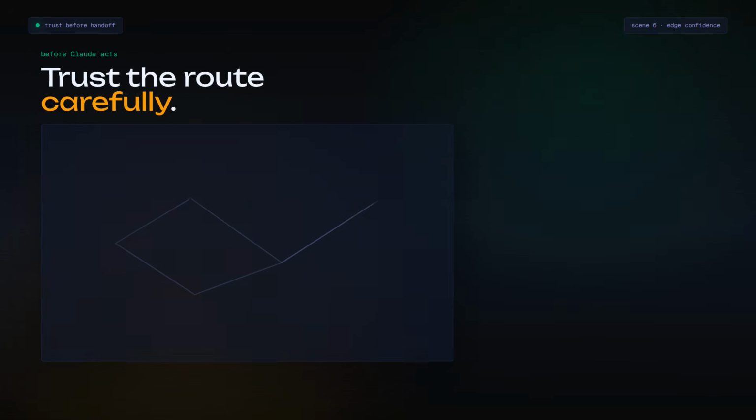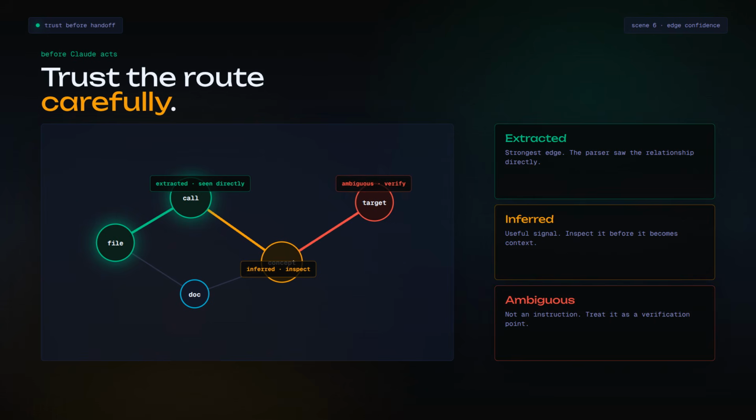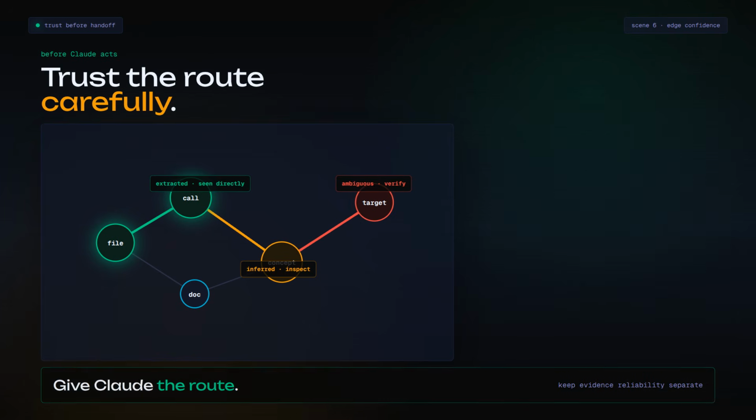Before you hand the graph to Claude, check the edge type. Extracted edges are the strongest. The parser saw the relationship directly. Inferred edges are useful, but inspect them. Ambiguous edges are not instructions. They are verification points. The graph gives Claude a route. You still decide what evidence is reliable.